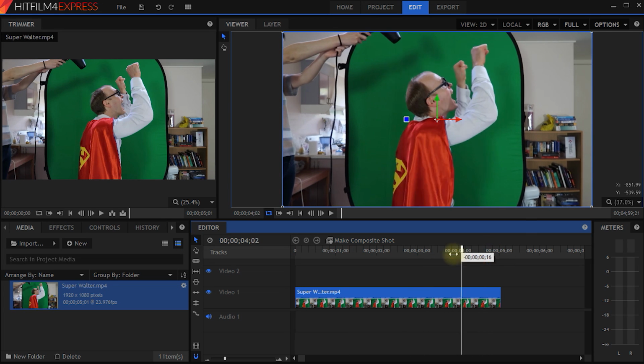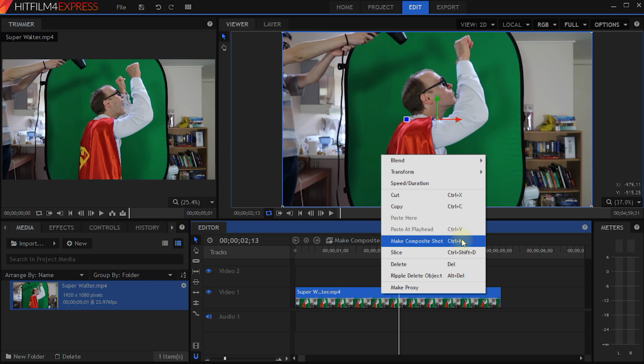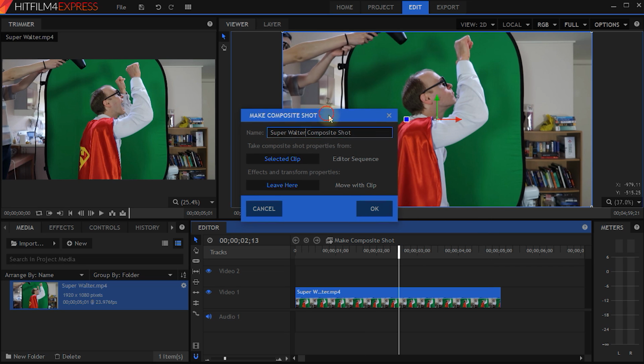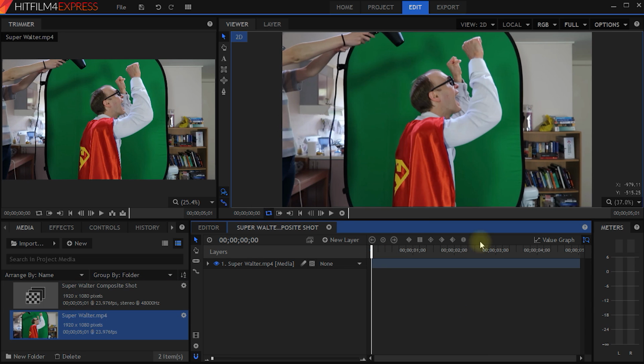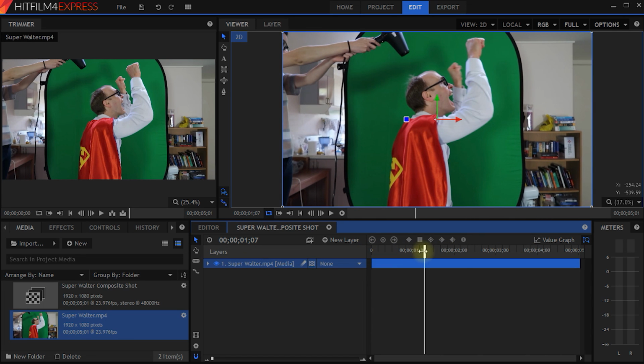As I have covered in my absolute beginner tutorial for HitFilm 4 Express, the editor timeline is for sequentially aligning your clips, so it's for editing, and in order to composite a visual effect shot, you need to convert your clips to composite shots. In order to convert this clip that we have here, the Super Walther clip, into a composite shot, simply right-click and select Make Composite Shot. Let's rename this one to Super Walther Composite Shot, and a composite shot is really just the equivalent of a composition in After Effects. Let's hit OK, and here we are inside the composite shot, and it currently only contains a single layer, which is our Super Walther clip.